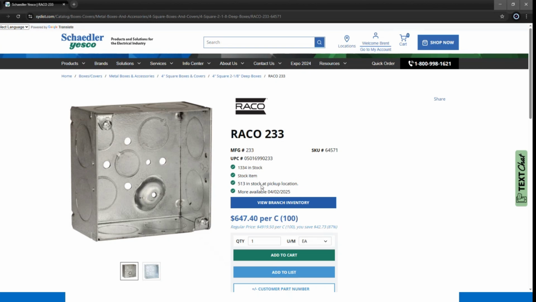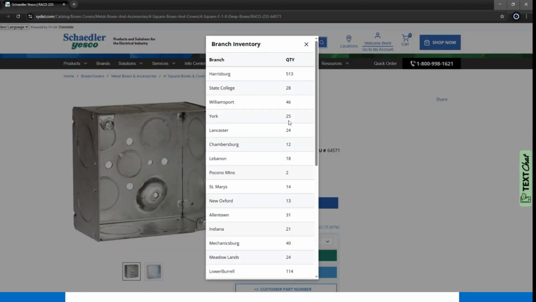Now I'm currently set to the Harrisburg branch, and it's telling me there's 513 available at this location. There's the more available date, which Chris covered. If you want to look at branch inventory at other branches, you'll see again, there's the 513 that it's saying is at Harrisburg, which is my branch, but you could check out all the other branches as well.